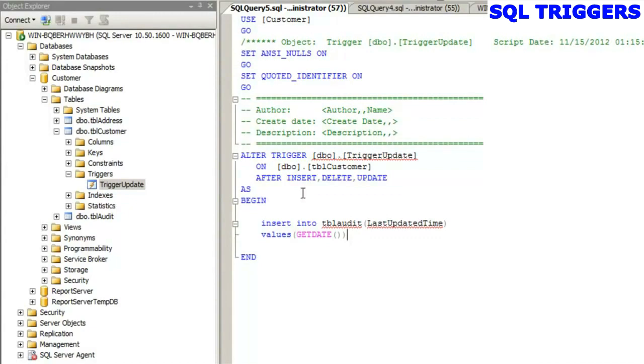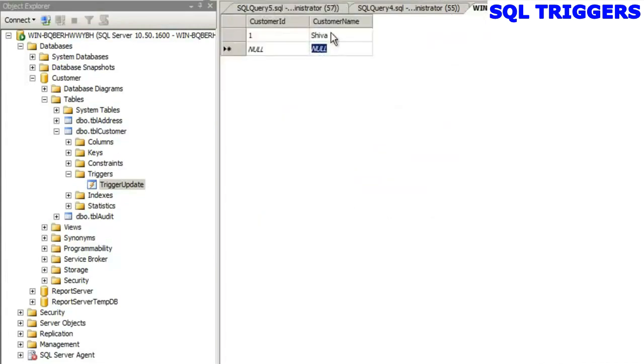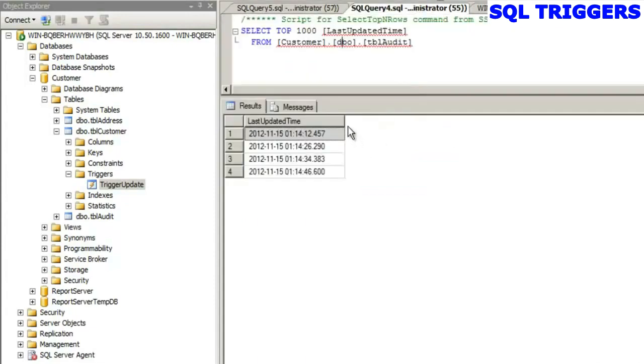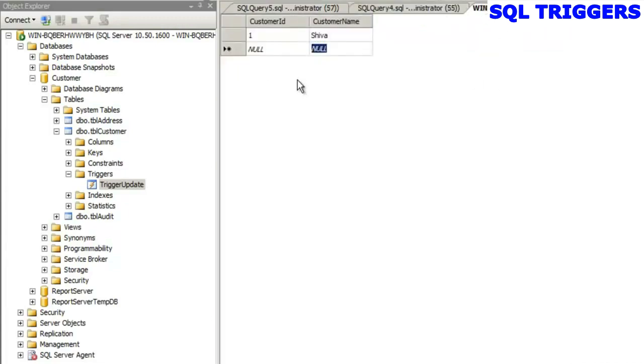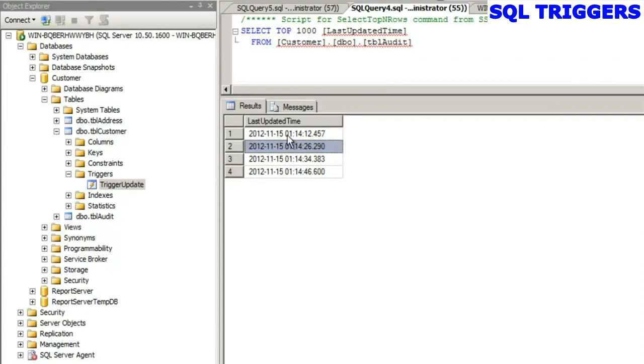Now, this example is a very lame example, right? When I make an insert, update or delete operation here, it just inserts the updated date and time. But this is not really good audit information. What we would like to have is the old and the new value. For example, the old value is Shiva, and if somebody updates this to Shiv, then I would like to see a record saying this is the last updated date and time, the old value was Shiva and the new value is Shiv, right?